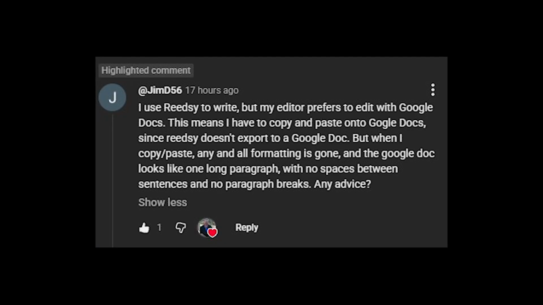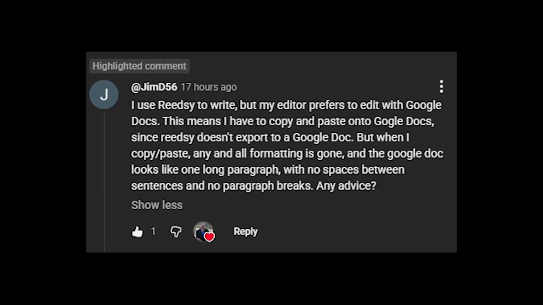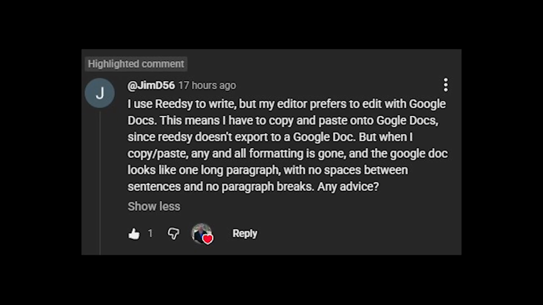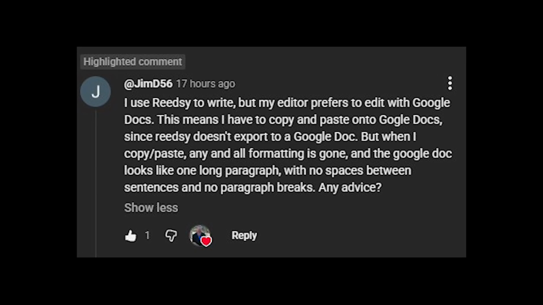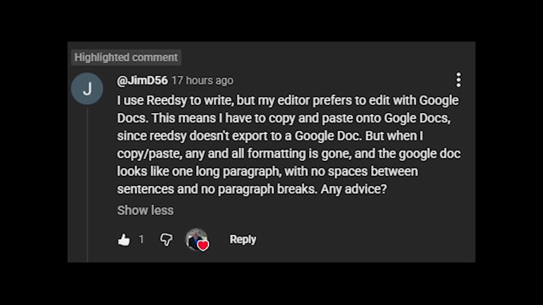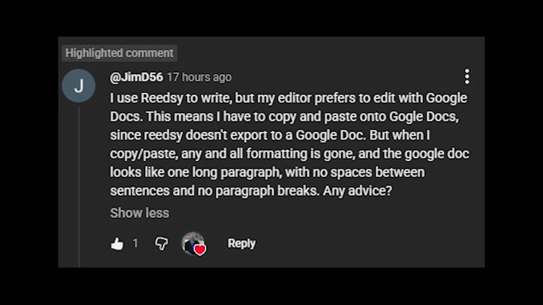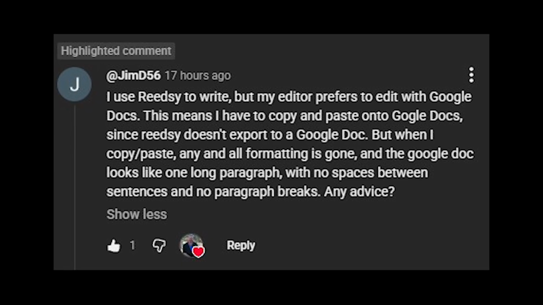Now recently I got a comment about being able to copy things from Reedsy over to Google. Jim D56 writes, "I use Reedsy to write, but my editor prefers to edit with Google Docs. A lot of them do. This means I have to copy and paste onto Google Docs since Reedsy doesn't export to a Google Doc. But when I copy and paste, any and all formatting is gone and the Google Doc looks like one long paragraph with no spaces between sentences and no paragraph breaks. Any advice?" Actually, I know how to get around all that.